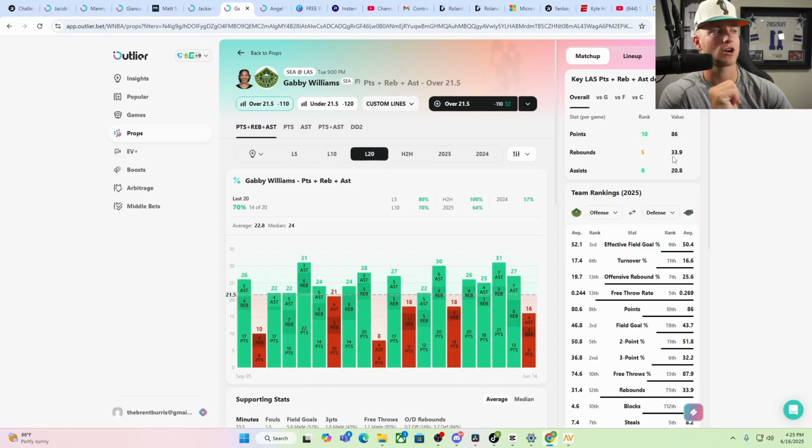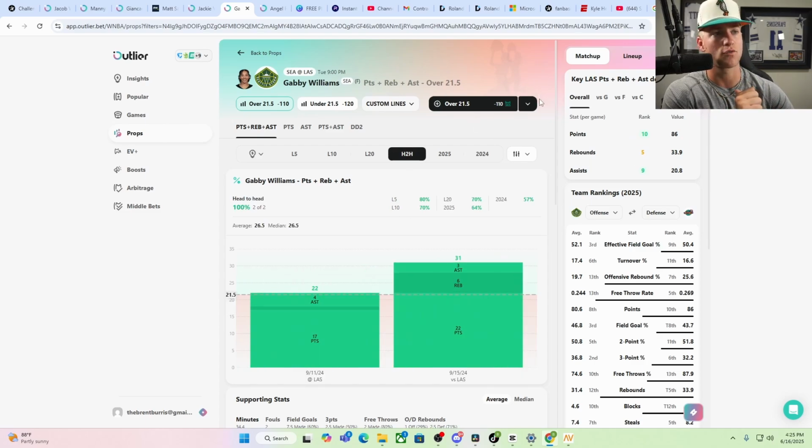and as you can see up here in the top right, they allow the 10th most points, the 5th most rebounds, and the 9th most assists in the WNBA. So this is a really good matchup for her to go over in general, but she also has proven head-to-head that she can go over as well, and that's why I think this pick is a no-brainer. Once again, I think we have an edge here. I think she's going to crush this over, and that's why I'm locking this in all day long.